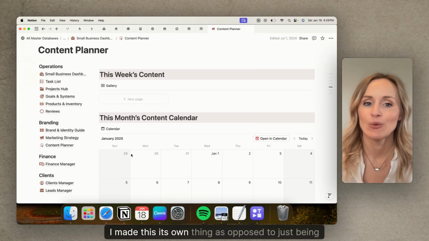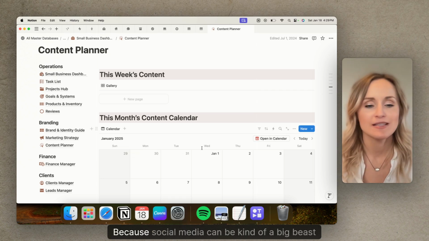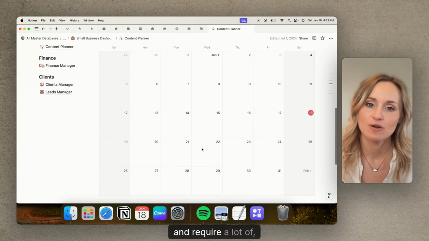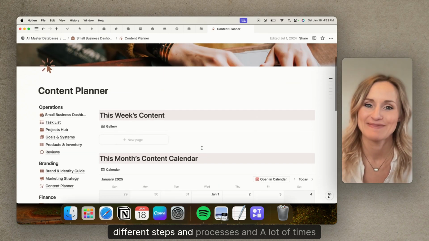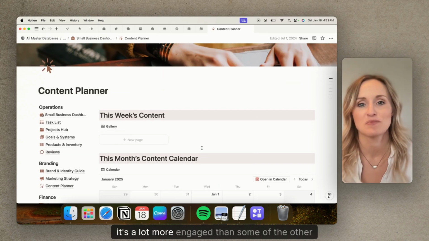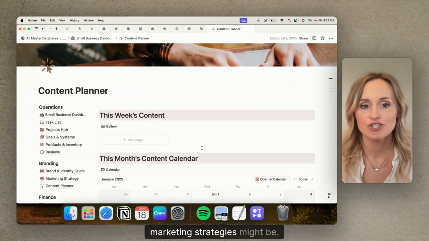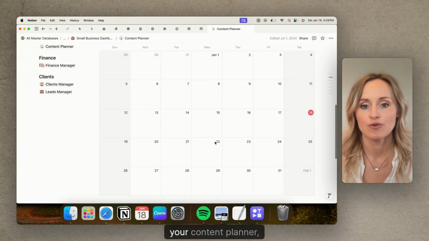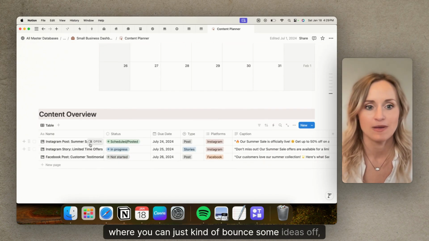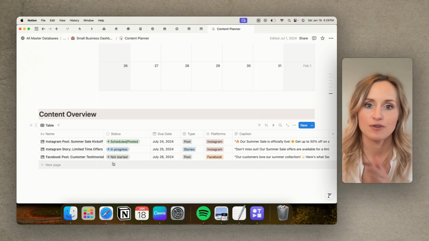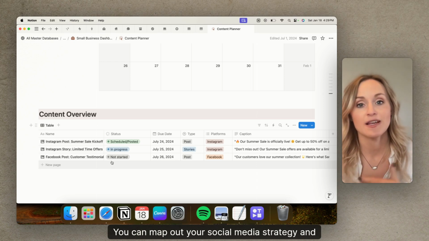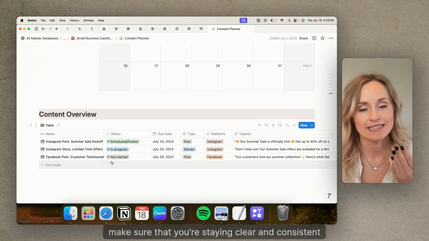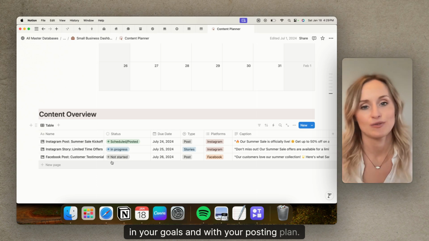Then we go down to a content planner. I made this its own thing as opposed to just being on the marketing strategy, because social media can be a big beast and require a lot of different steps and processes, and a lot of times it's a lot more engaged than some of the other marketing strategies might be. So this is really your content planner where you can bounce some ideas off and plan out. You can map out your social media strategy and make sure that you're staying clear and consistent in your goals and with your posting plan.